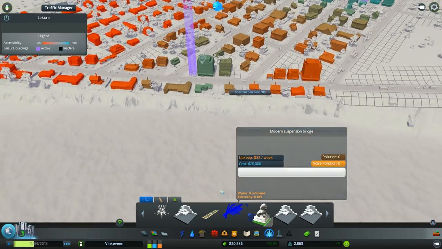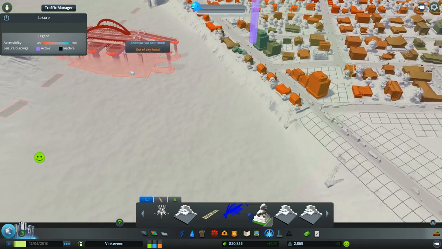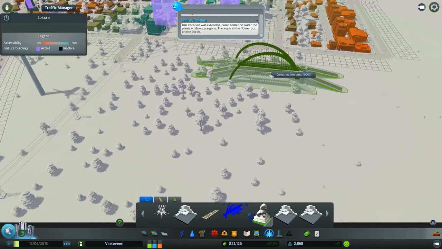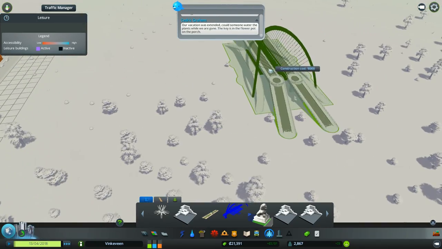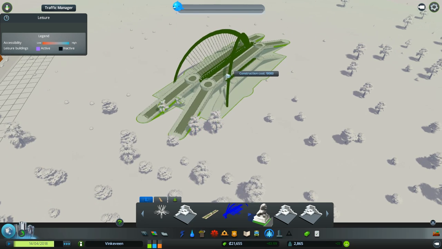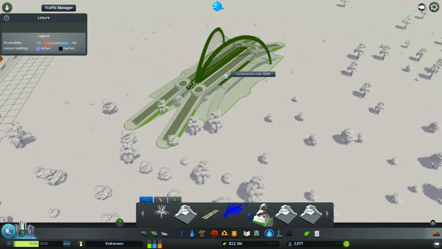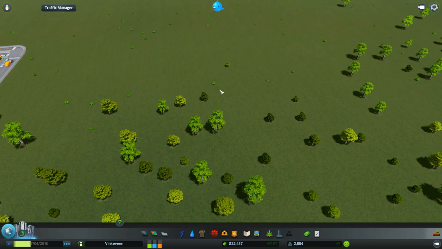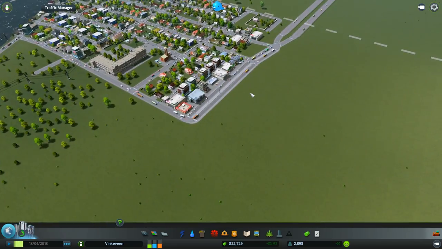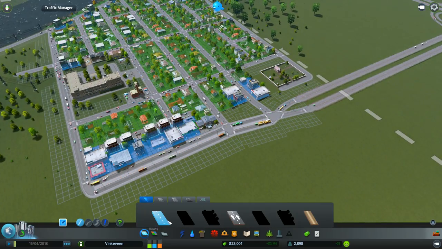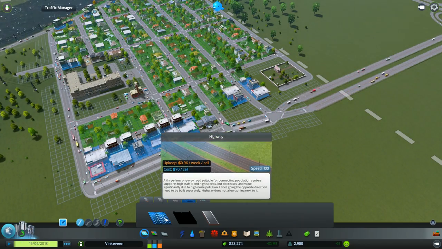I found the suspension bridge, really modern, it's really cool. Gonna have to use it somewhere. I think it has other roads underneath it and stuff. Pretty cool. Alright. I can't wait for highways to... Oh, we do have highways.